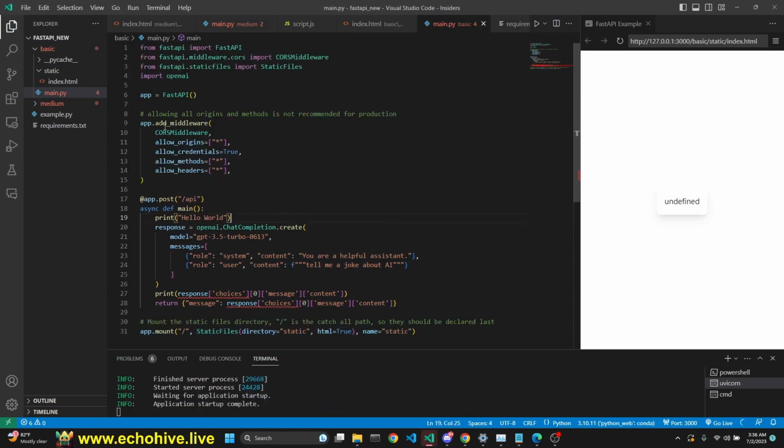Another thing to keep in mind, the CORS middleware. Because of some security reasons, I believe browser security reasons, you have to define the allowed origins, like which URLs can actually access the server. In this case, we are allowing all origins, all methods such as get, post, update, delete and such. This is not recommended for production.